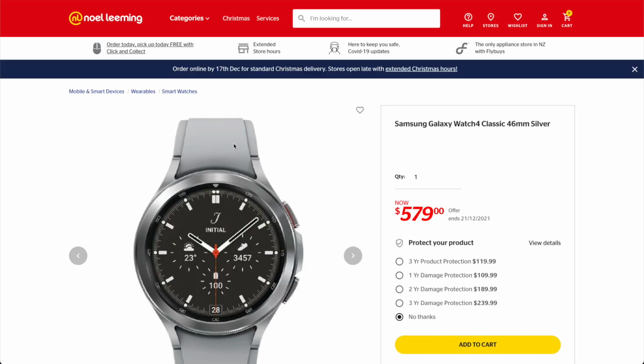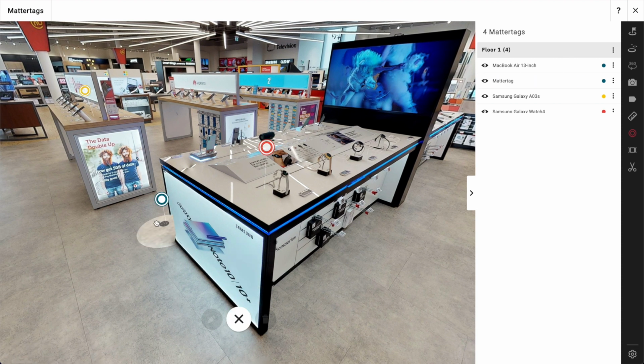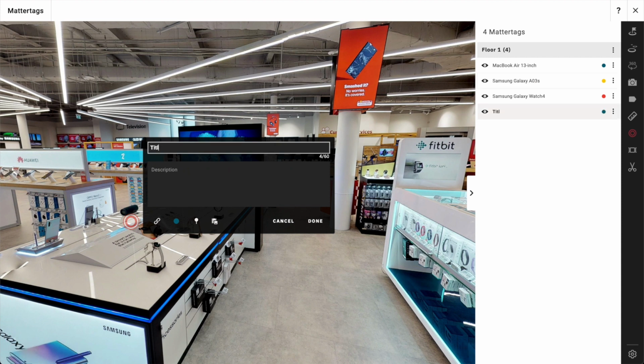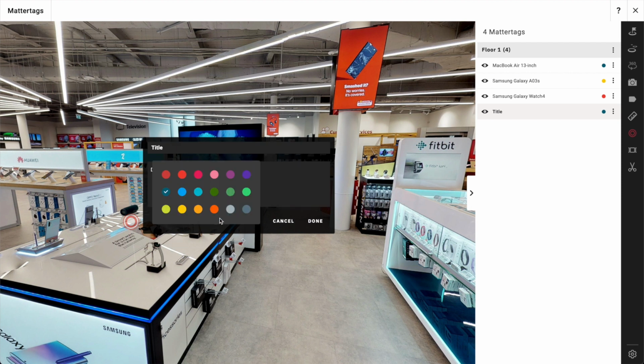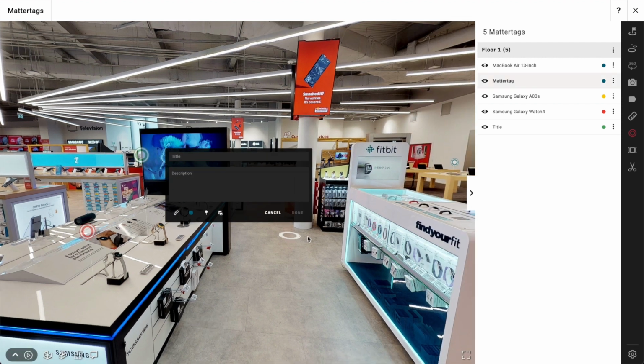So there we have one tag created with a title, a description, and when I hit the link it opens up in a new window to the product page. With that, if I wanted to add another tag, I could do that. I've got title, description, change the color to green, the stem. So it's pretty easy. It's just a click, drag it where you want it, and then place it.